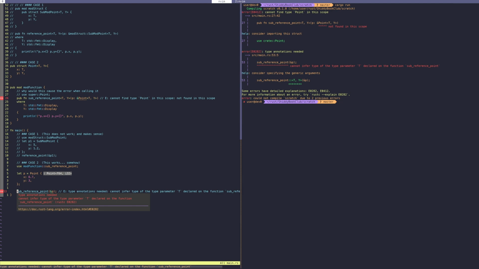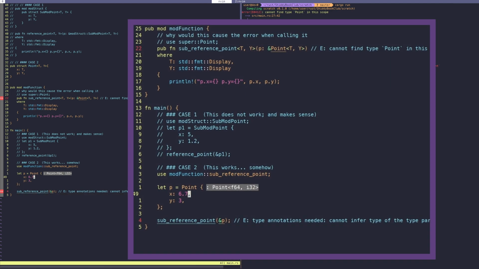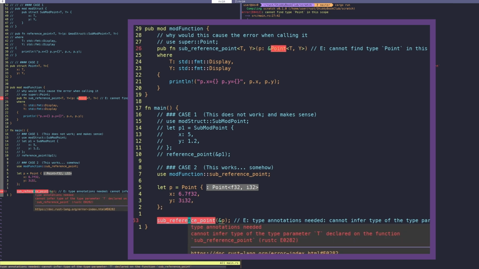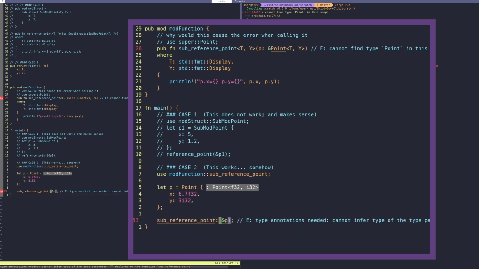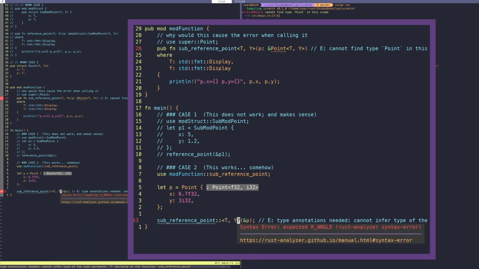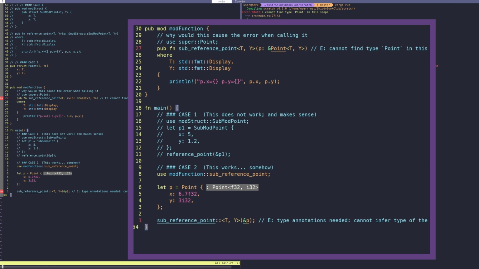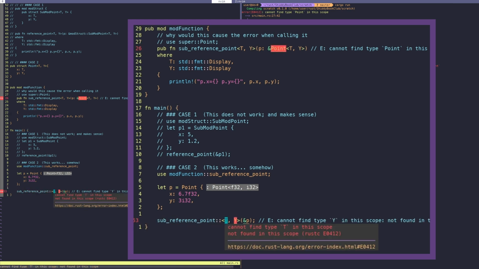And I went through some silliness where I'm like, okay, let's be very explicit. I'll write out the types of these points and maybe the compiler can figure it out. And it was like, still, you don't have it right. And then it said, well, sub-reference point, when you're calling it, you might need to specify T and Y. And in that case, maybe it's good. And then it's still breaking, and it's like, well, what's wrong with T? I can't find it in the scope. And it's like, well, no, I'm telling you that it's a generic.